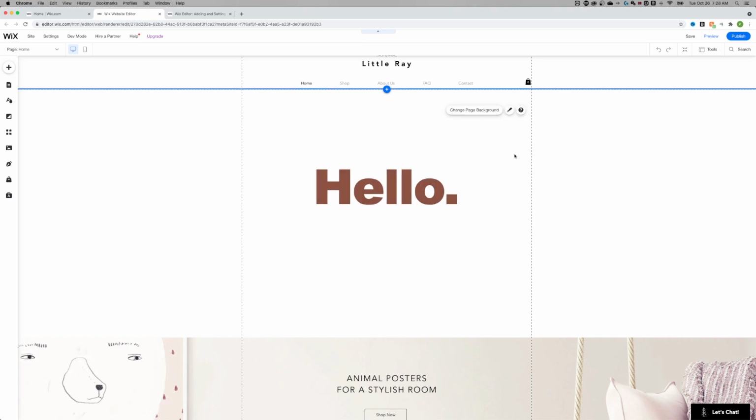With that being said, that's how you can delete strips without deleting the objects inside of them. Just drag them outside that strip and then reformat your site however you'd like. You can bring these other elements up. That's pretty much it. Really quick and easy. Press the delete key when you have that strip selected, or right click and press delete.